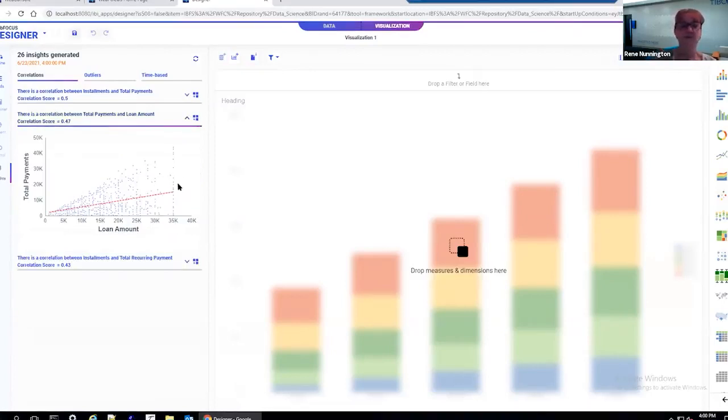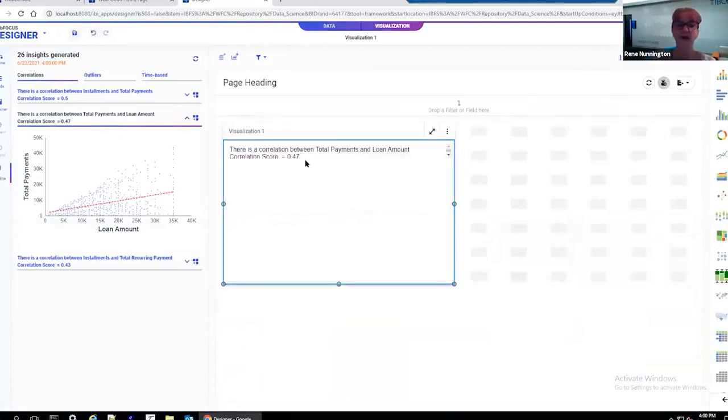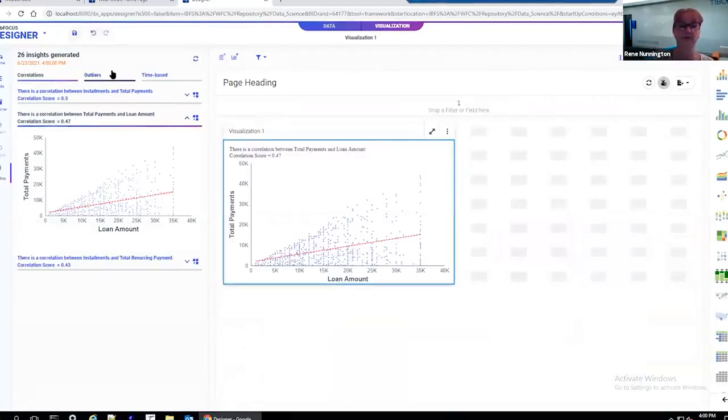Now, this one I do find interesting because I can see that there are a couple of outliers up here that look like they possibly could have been higher interest rate loans. So I probably want to investigate these in a bit more detail. We can add this content to the canvas right here. We don't have to do anything else.